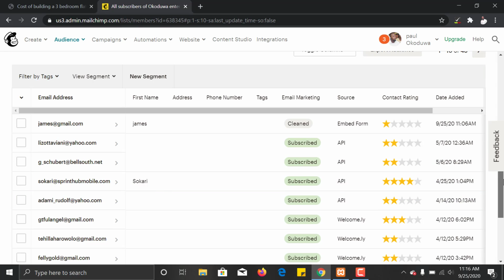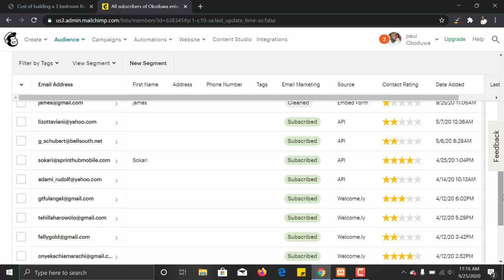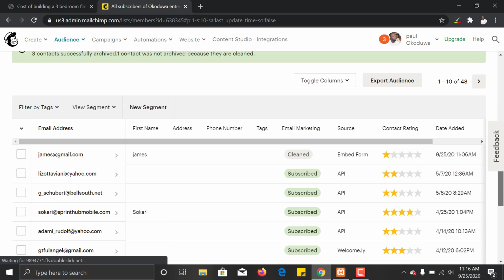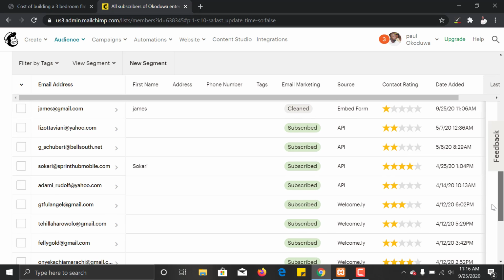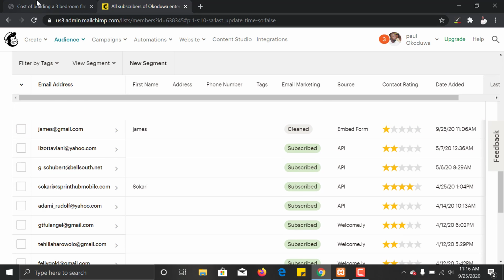It's not like they are totally gone. MailChimp hardly deletes any contact. But what's happening here is that you're not going to see them in this list again. You can always go back and bring them back all over again. So that's the way it works.